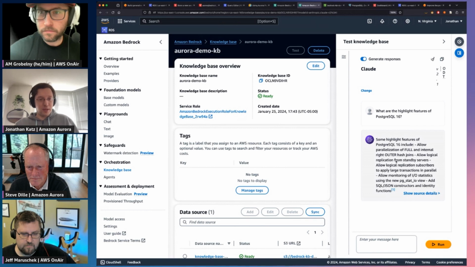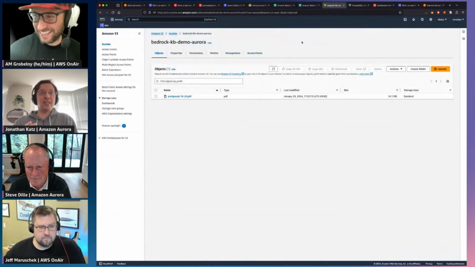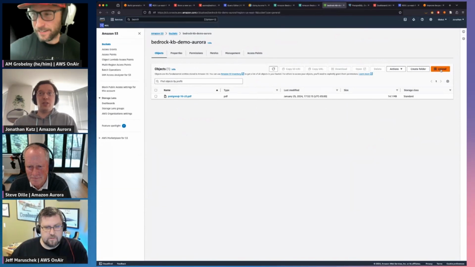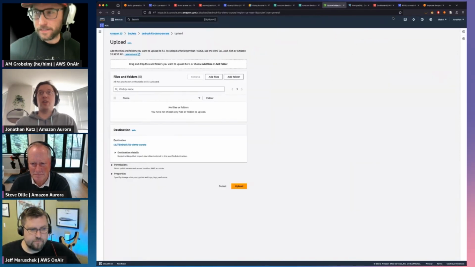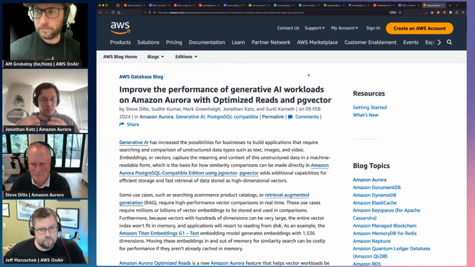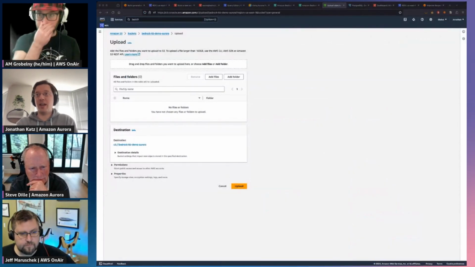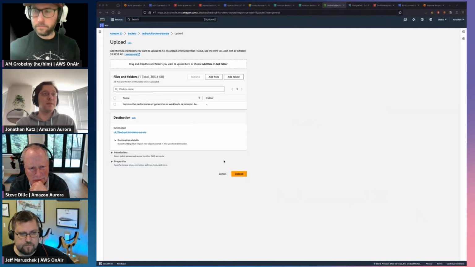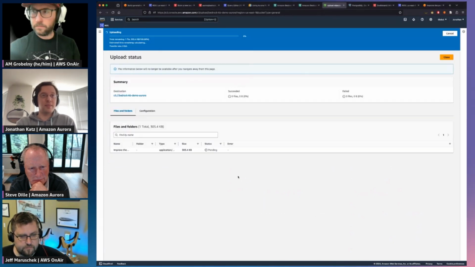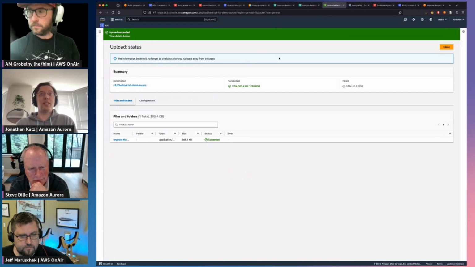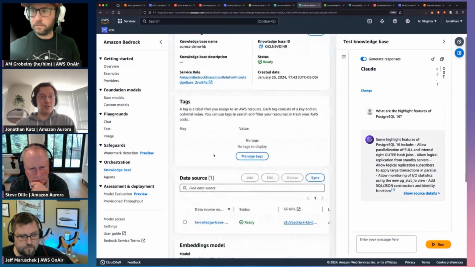Now, I'm going to take a risk in a live demo and try to do something I haven't done before, which is add some more augmented information. There's a blog post that we had talked about earlier around improving the performance of your vector searches using Aurora optimized reads. I created a PDF of that blog post, and I'm going to upload it right now, hopefully. Let me make sure I select that correctly. All right, so it uploaded. It's in our S3 bucket. And now I'm going to synchronize that.